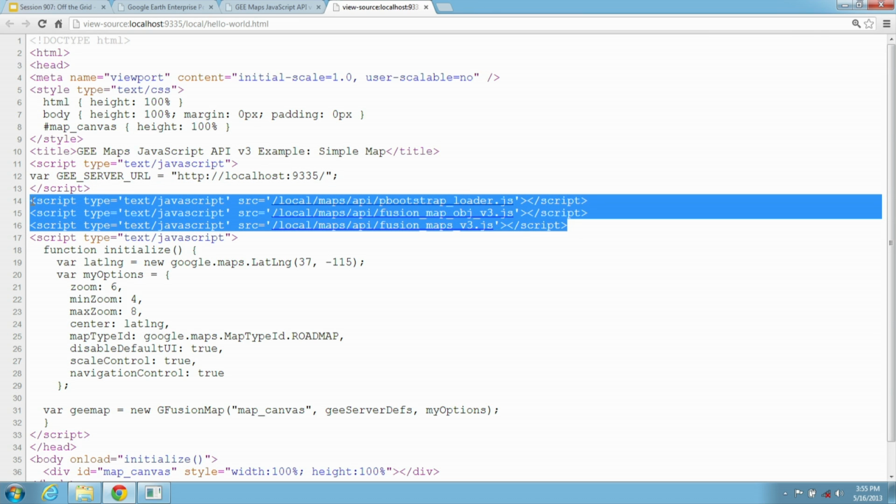These 3 lines here is where I actually load the Google Maps API that's on my portable server. After the Bootstrap loader, the fusion_maps_v3 and the other JavaScript helper file essentially load the entire Google Maps API into this application. So that's one of the differences.